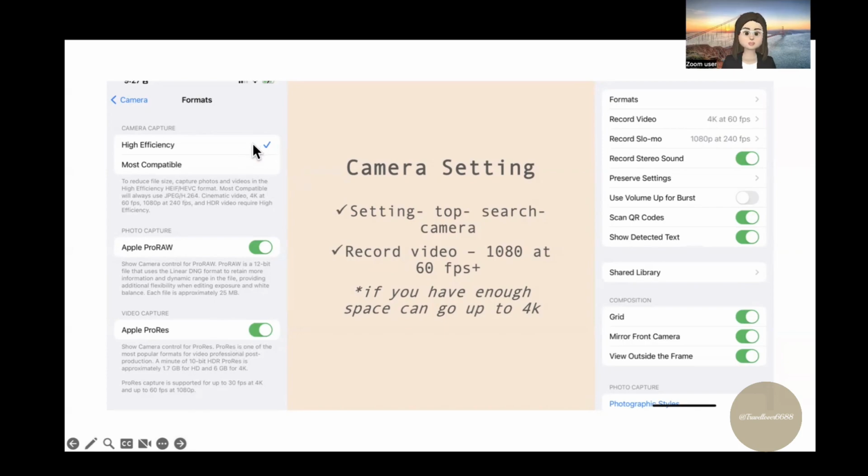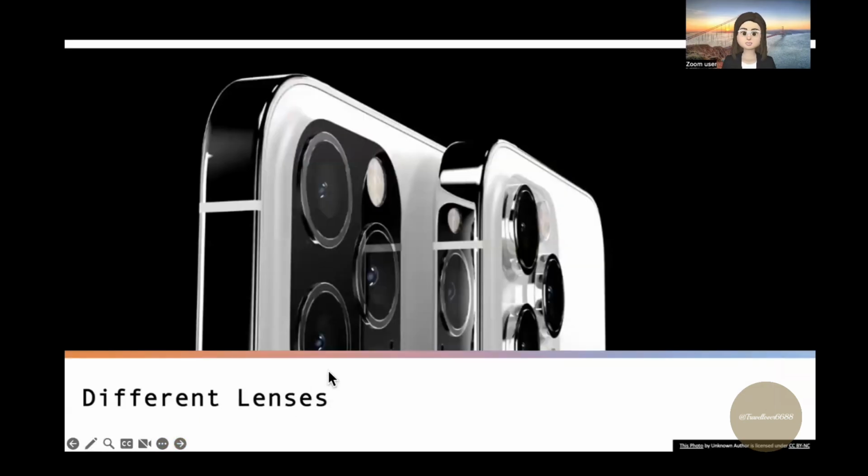Okay, while you're getting ready to do that, we're going to move on to the next thing we're going to talk about, which is the different lenses.